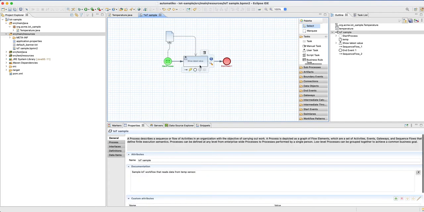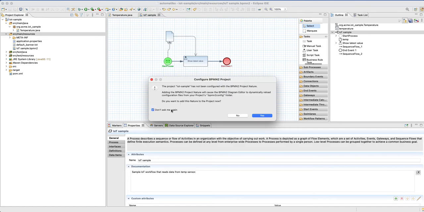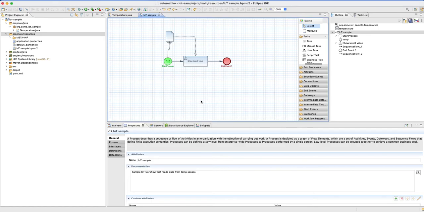Right, and again we have it linked there. So we can simply save it. We don't want to configure validation of it. So we have the model, we have the data model, we have the process, we have the message bound with both the data object and user task to display the data.